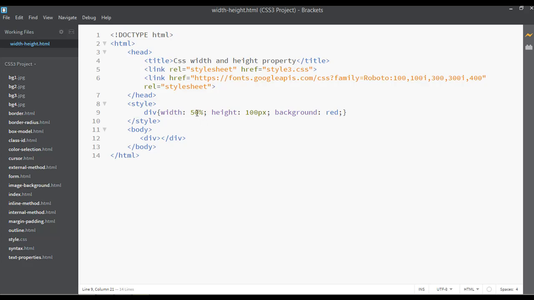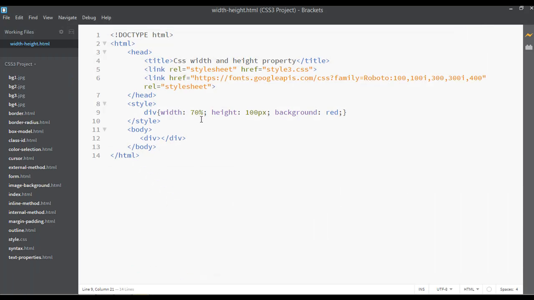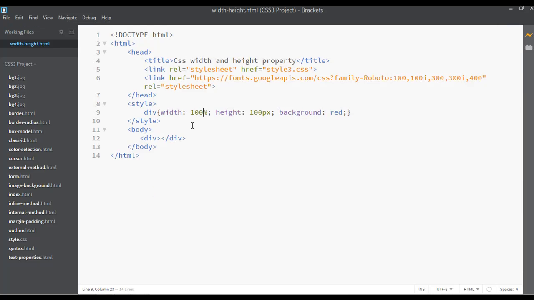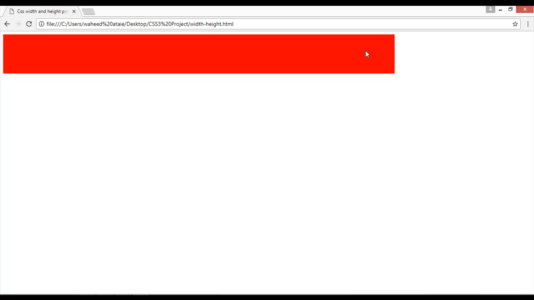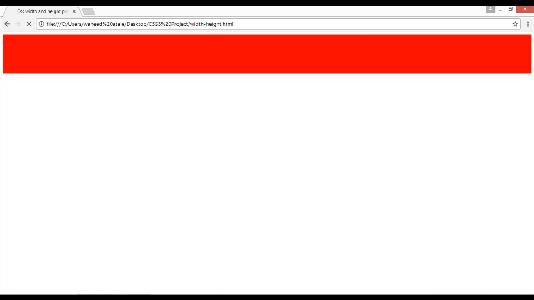So you can say 70% here. You can define a new width. Now you can see this is 70%. Or you can say a total of 100%, save and refresh. So this is the total 100%. If we use 1000px instead of 100%, you can save and refresh. So this is 1000px of width. So you can use width in pixels and percent like this, as we have used here. You can save and refresh.